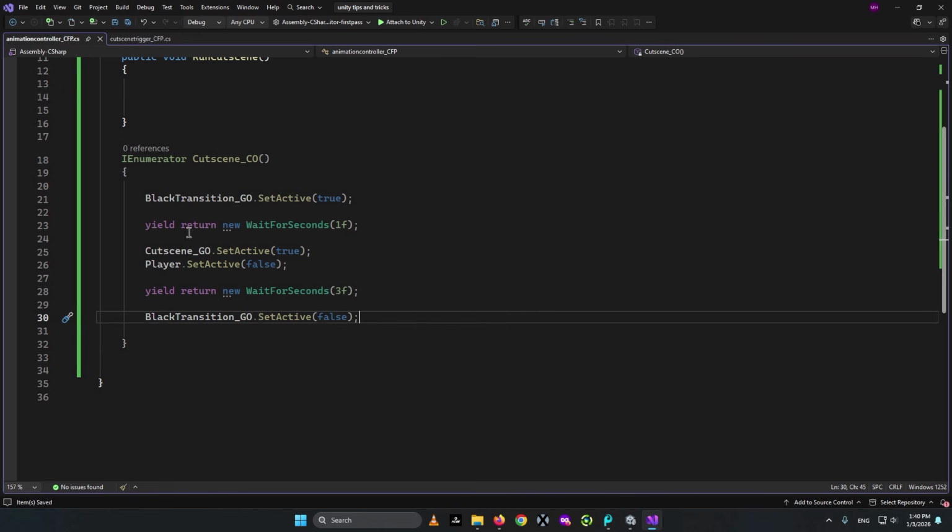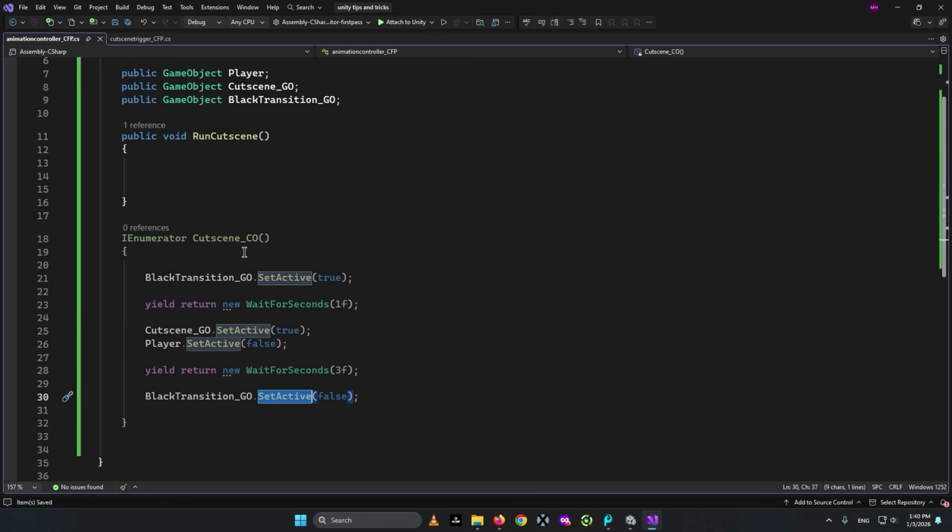So what we did is we activated the black transition, we wait for 1 second so everything is inside black, then we change the cameras, we wait another 3 seconds, then we deactivate the black transition again so we can actually use it again. And that is everything we want to do.